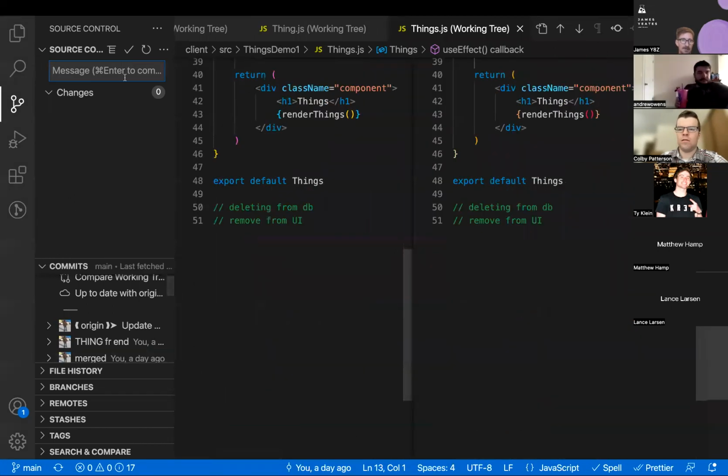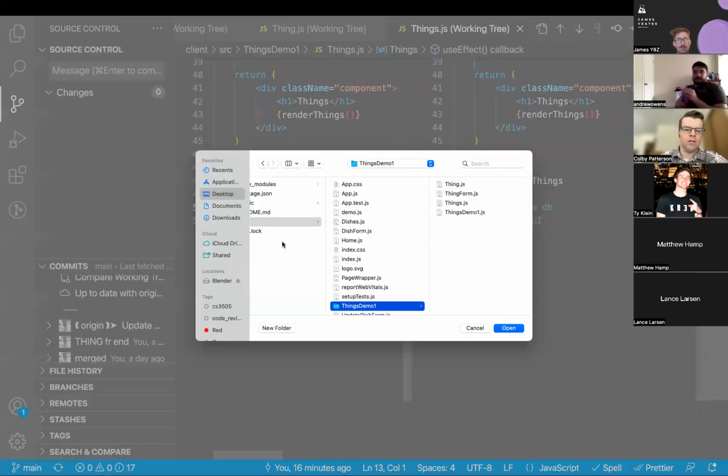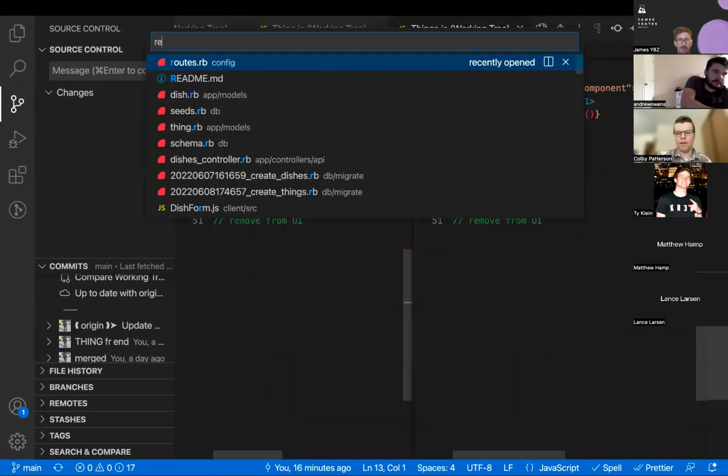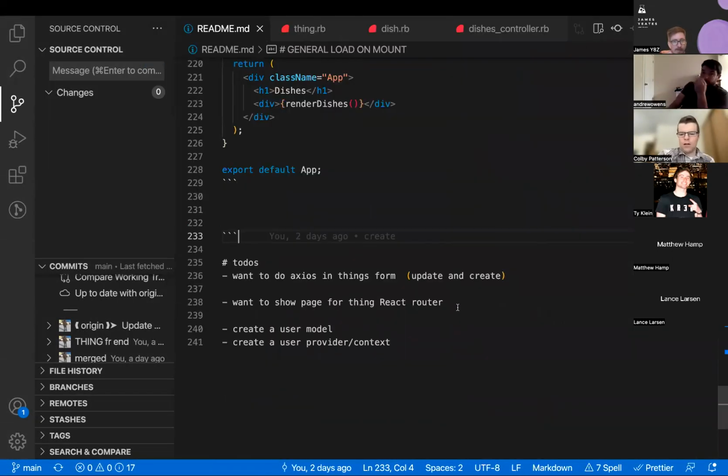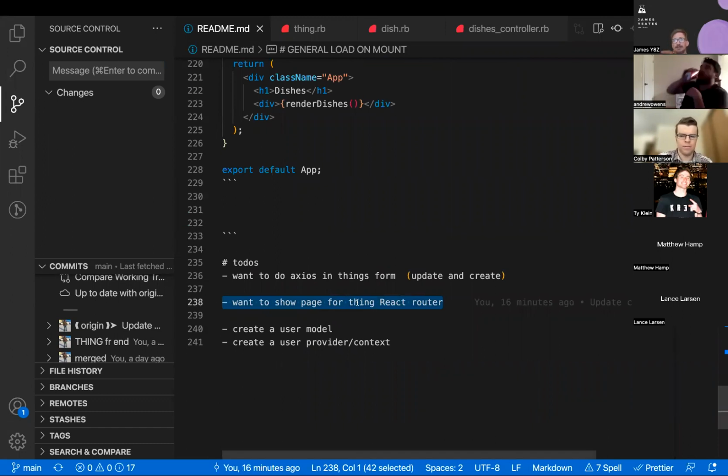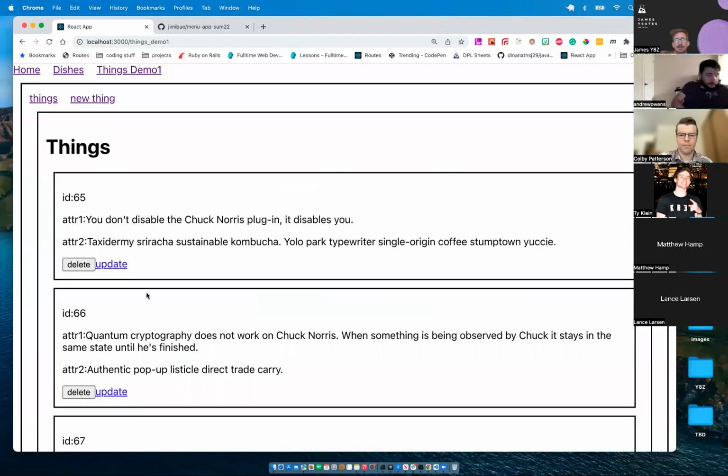If I was looking at my to-dos. Yeah, I want a show page for our thing. So I want a specific page for just one thing. So I kind of wanted to show you how to do that. It's not going to be anything fancy, but let's take a look at it.